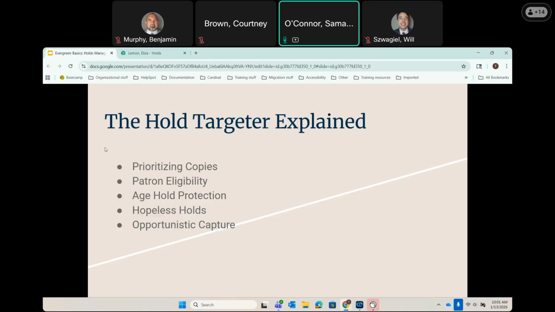We're going to start by talking about the holds targeter. And when we talk about the holds targeter, I'm not going to go into extreme detail about all of the different ways that policies interact and things like that, but I'm going to talk about the general gist of what's happening when a hold request is made. So the hold targeter is essentially the function that Evergreen uses to determine which items are eligible to fulfill hold requests. And it does this in sort of a complex way where it looks at a lot of different factors in order to figure out what are the best items to be targeted to fulfill a hold.